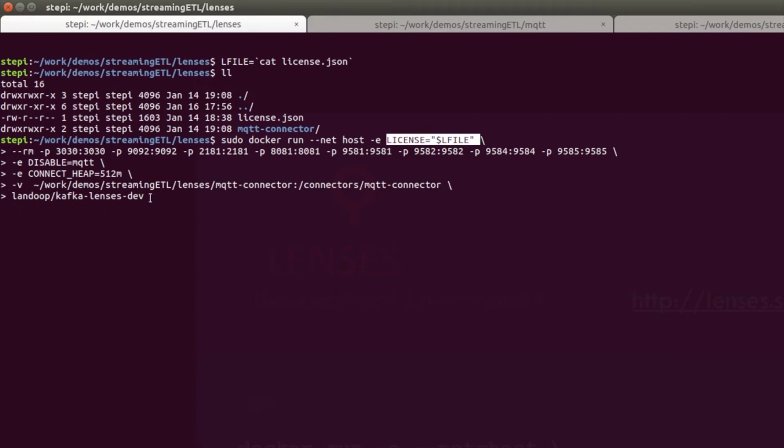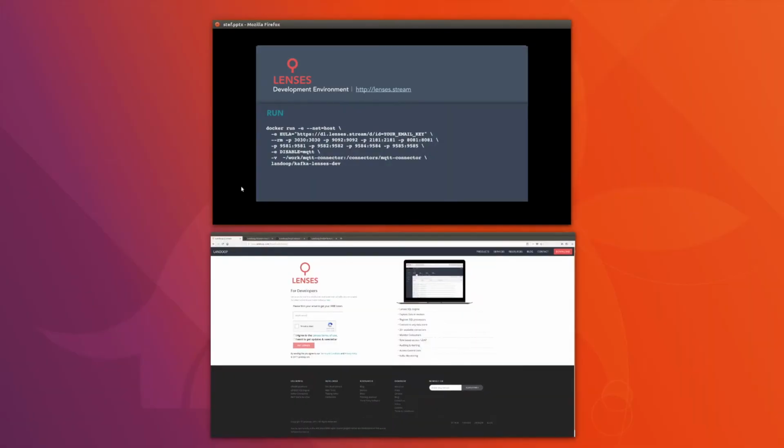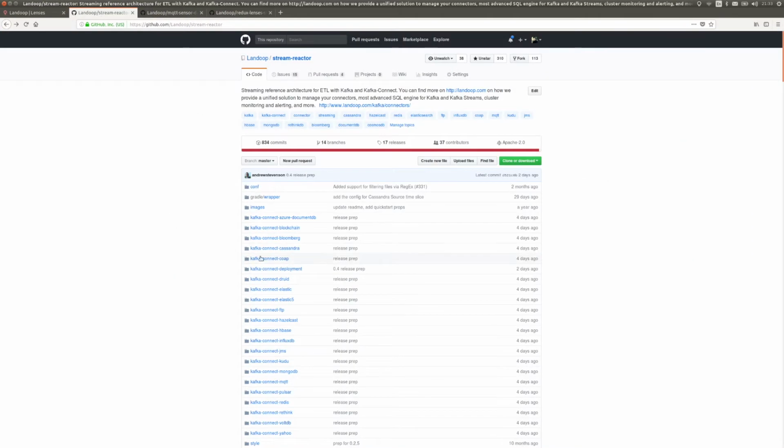Just one thing before I launch it: I am actually disabling the MQTT source that we pack in the Docker image, and I'm using a newer version of that code. That newer version can be picked up from GitHub by just going to our Landub area. I'll go back there to show you. So you'll find all the connectors open source.